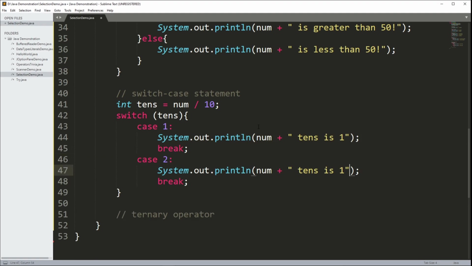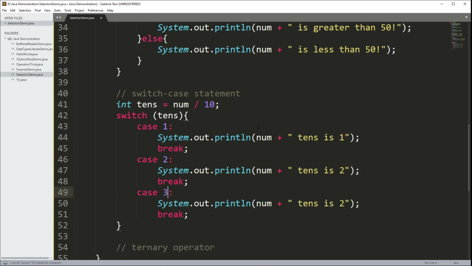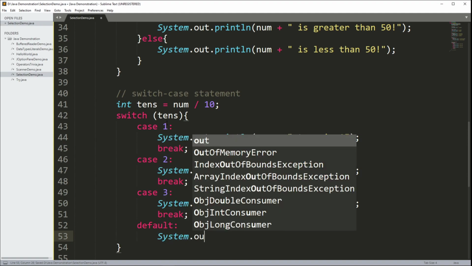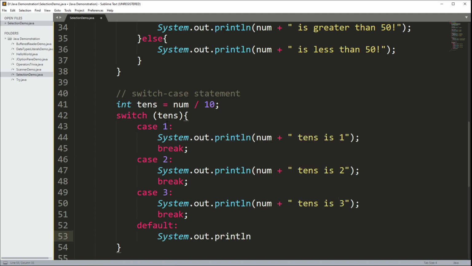So, paano kapag 2? So, num tens is 2. And then kapag 3 naman, sabihin natin 3. Hanggang 3 lang yung gawin natin because hahaba na yung switch case natin. So kapag yung tens niya is greater than 3 or pataas, sabihin na lang natin na invalid. Okay?